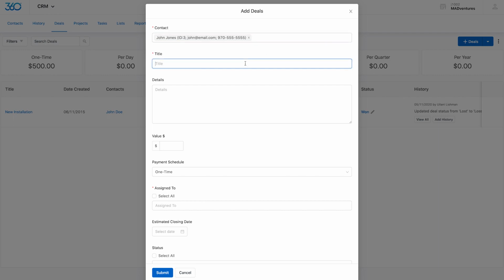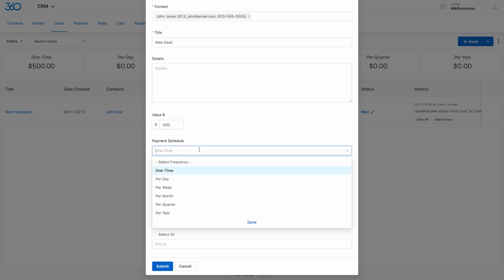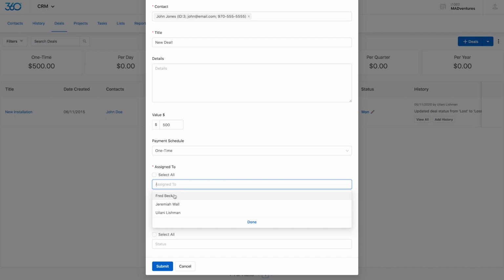then give it a title. Enter the details for that quote, bid, or deal here, and enter the monetary value this would bring the business if they decided to convert, as well as how often they'd be paying that amount. Enter in the name of the user that is working with the current deal. You can have more than one assigned if needed.